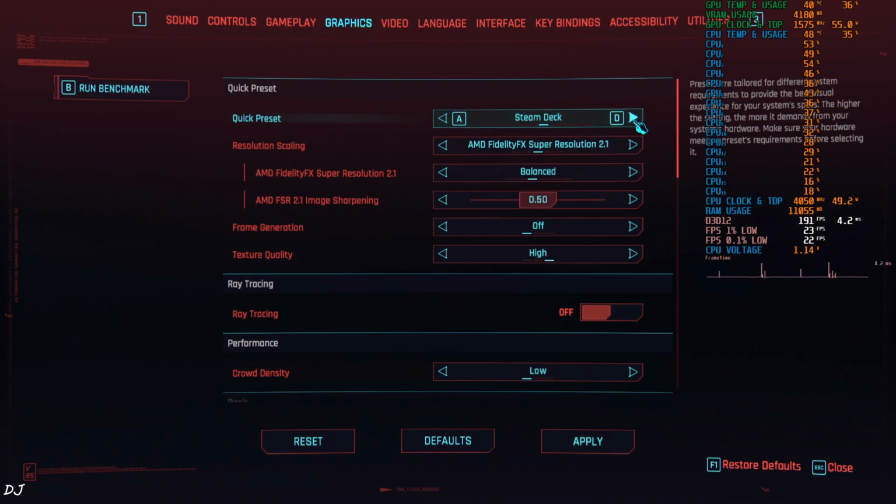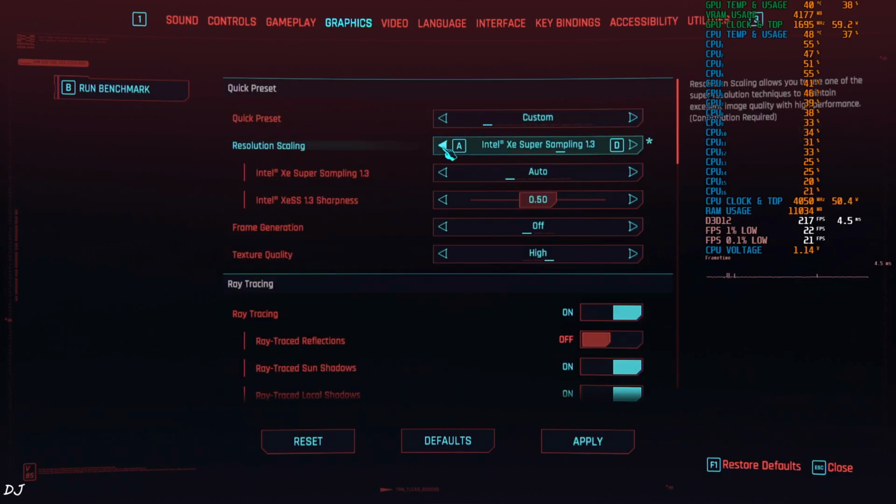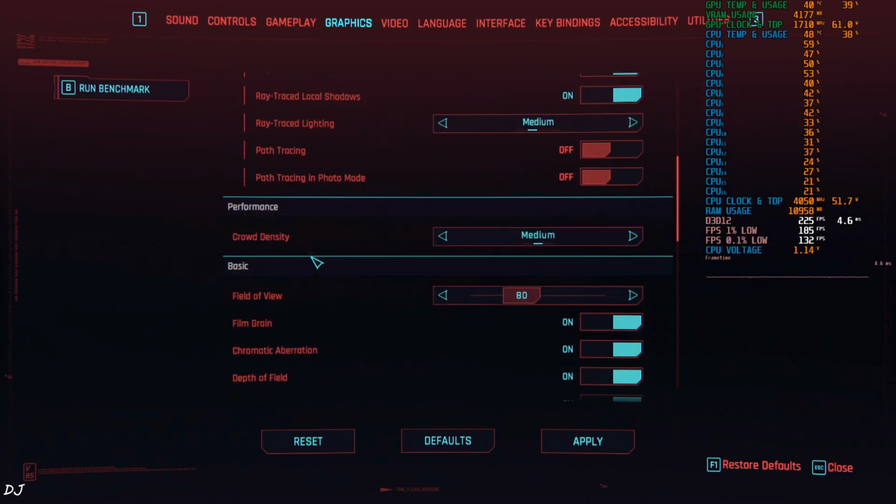In-game settings, I'll just set the preset to ray tracing medium. Run the game using FSR 3 upscaler, to show you the texture shimmering that it produces. Using its quality preset, sharpness level set to 0.3. Frame generation off, ray tracing enabled. These are the settings that come with ray tracing medium preset.